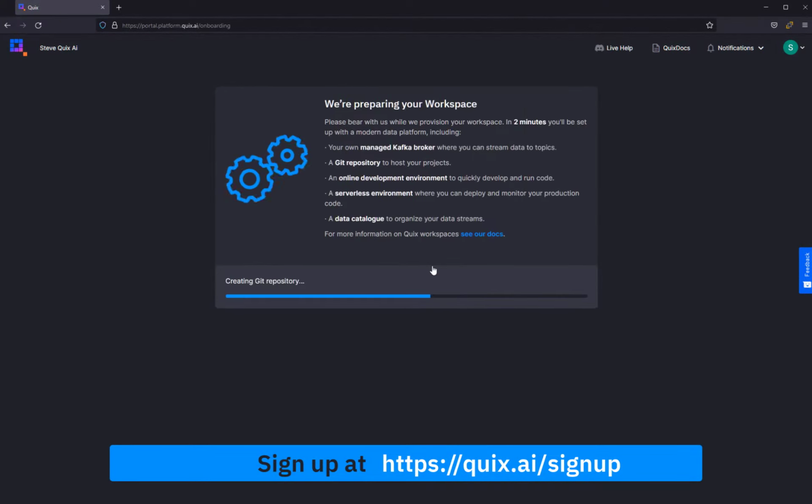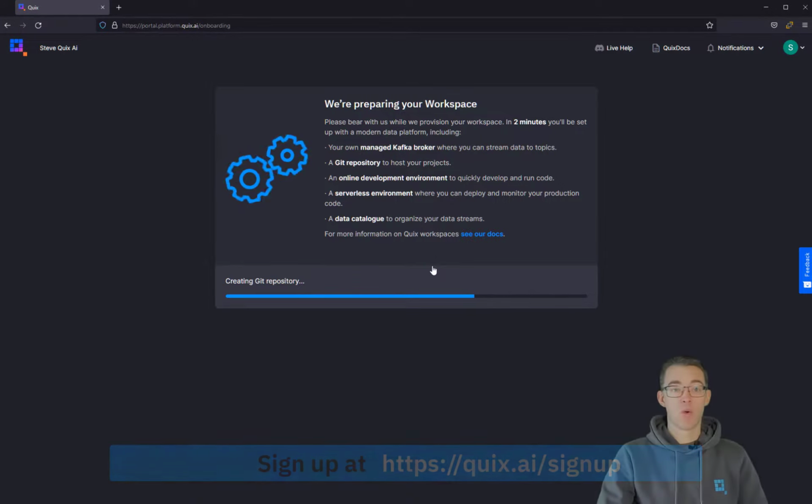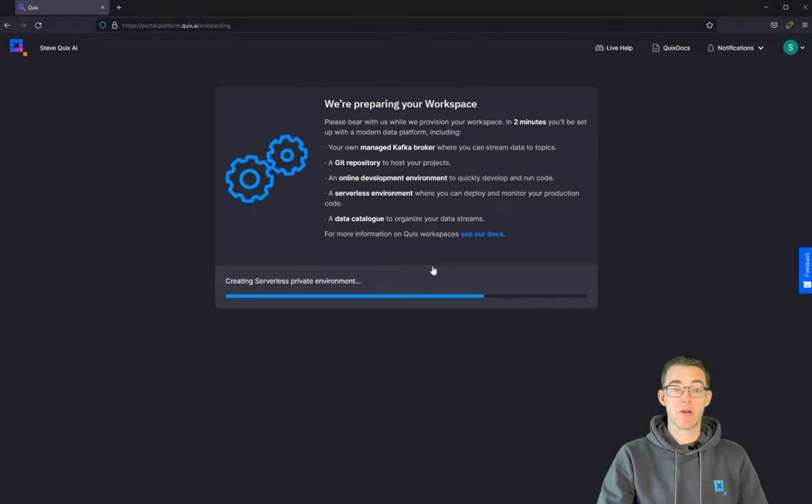Once you've signed up, your workspace is created, and while we wait for that, I'll tell you a bit about what Quix does for you. We host all your code in a private Git repo just for you. You can use our serverless environment to host any job or service in a variety of languages. We also have a data catalog where you can view your data streams. This is all created for you on demand in just a few moments. And your application is underpinned by Kafka, so it'll be scalable and fault tolerant from day one. But don't worry, we take care of Kafka so you don't have to.